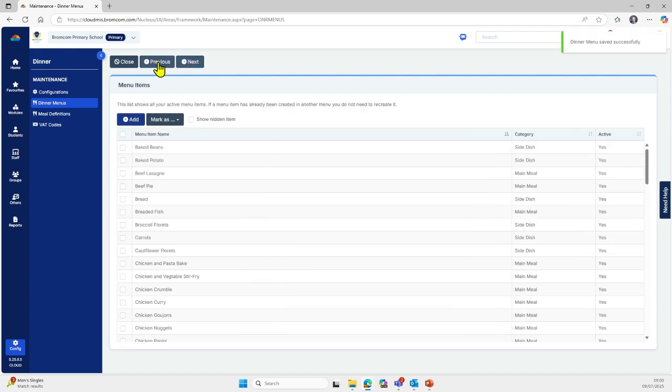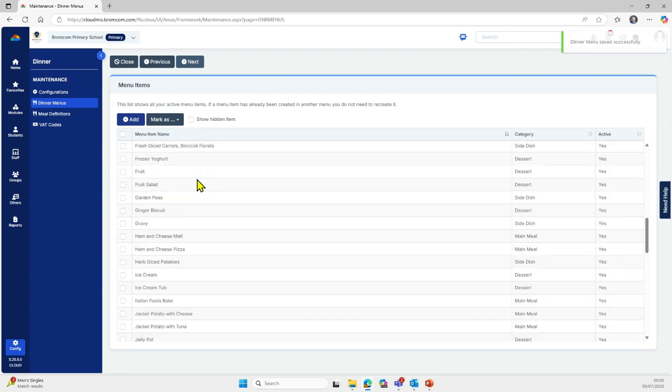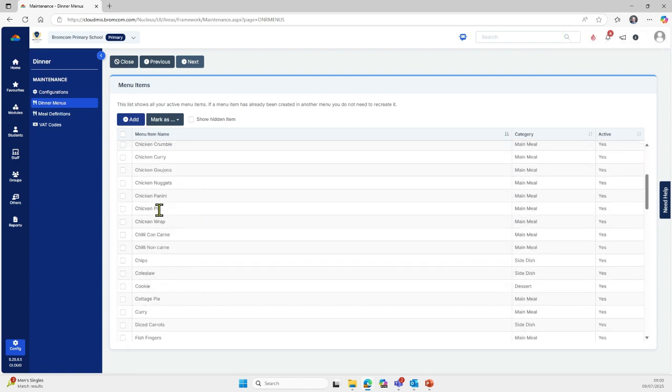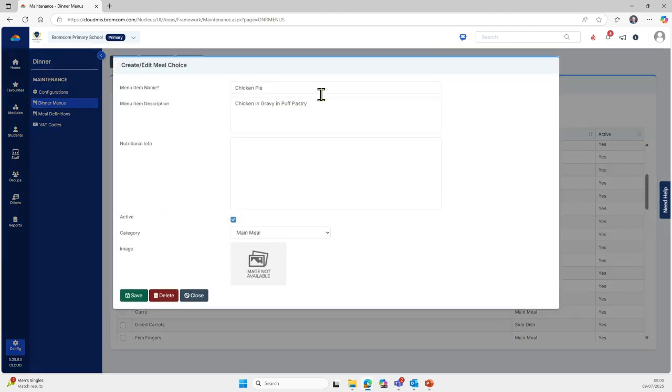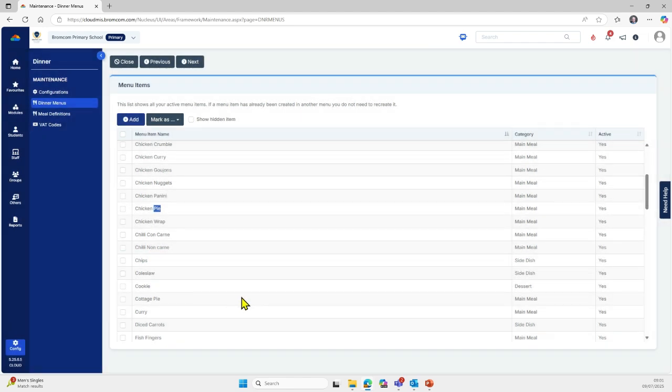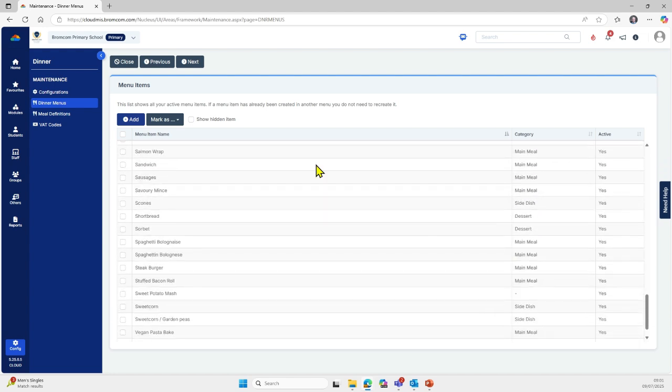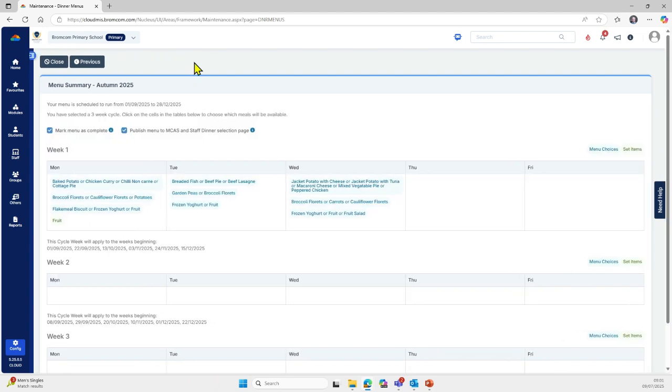On my next screen, you will see the items, the individual items which make up our menus. And you will see, for example, I've just gone past the chicken pie, which we had earlier, and the description, whether it's active, what type of item it is, and if I had a picture, I could upload a picture to my menu. So we have all our elements. We have them as main meals, we have them as side dishes, and we have desserts. So on the next screen, we can begin to put together a menu.